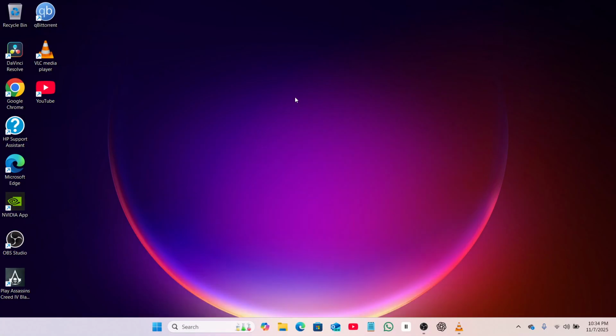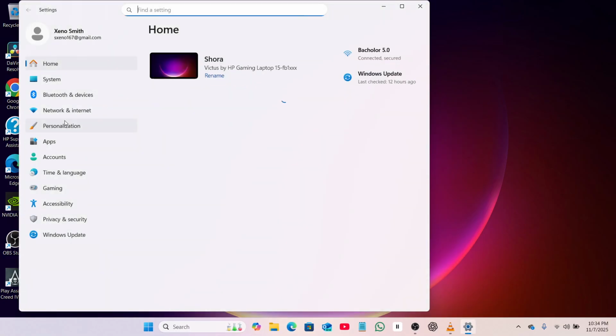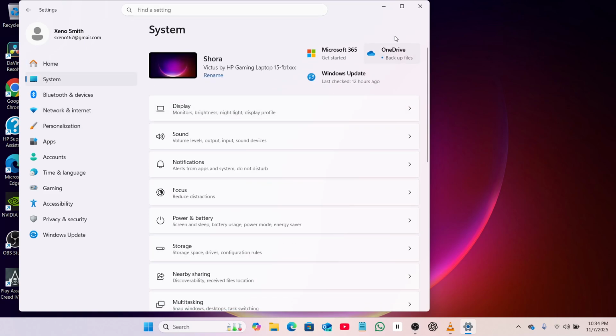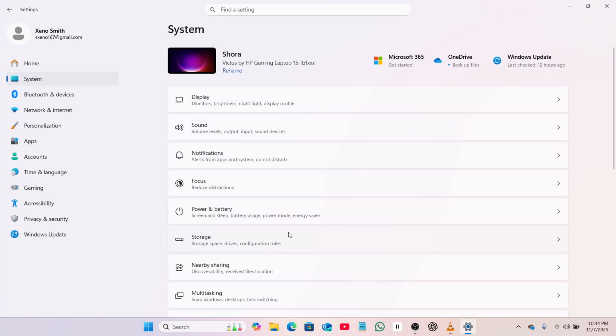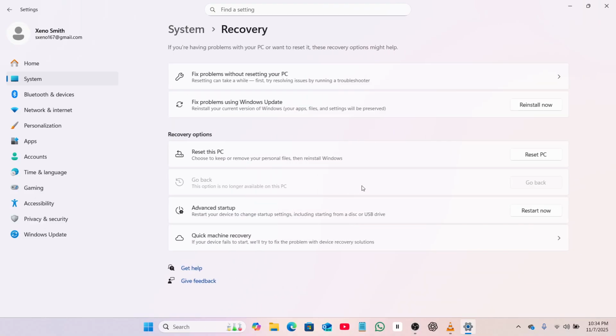To start, click on the Start menu at the bottom of your screen and select Settings. Once the Settings window opens, look at the left side panel and click on System. Then, scroll down until you find Recovery and click it. Under the Recovery options section, you'll see a feature called Reset This PC. Click the Reset PC button next to it.